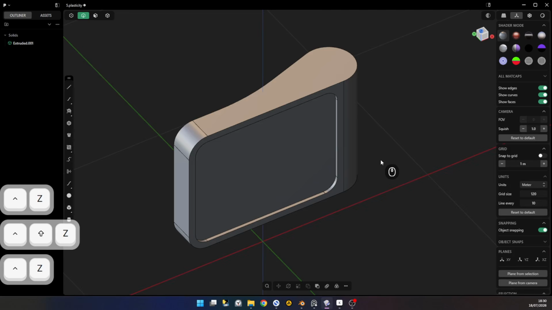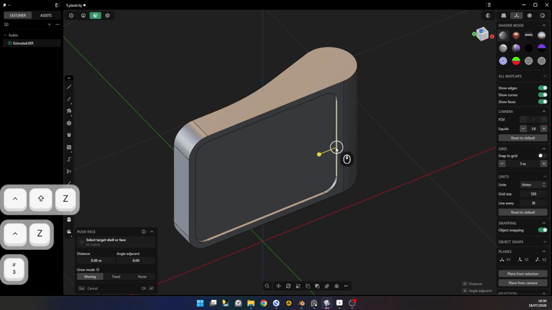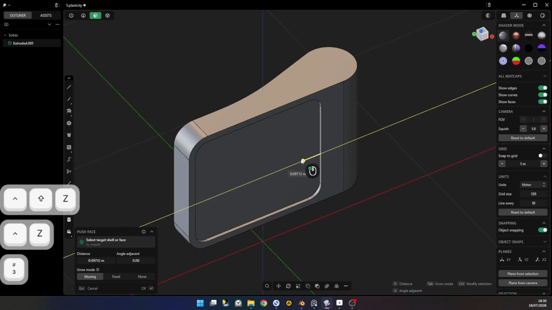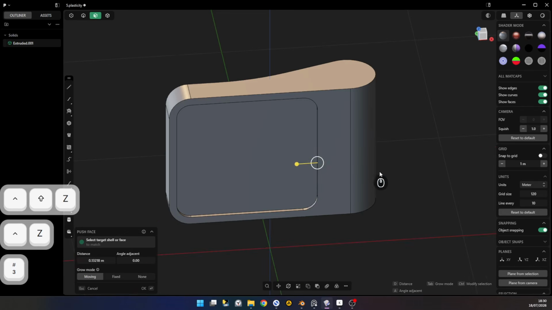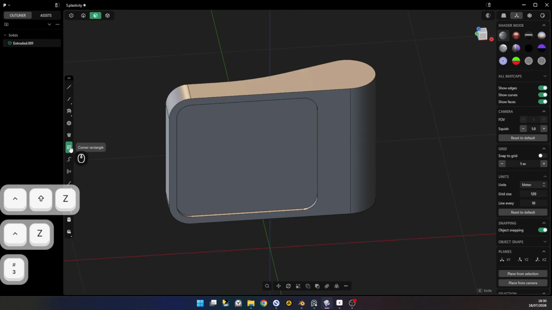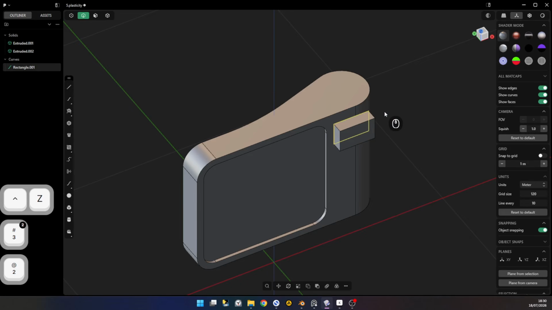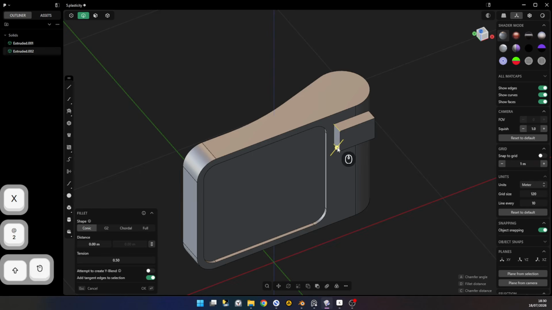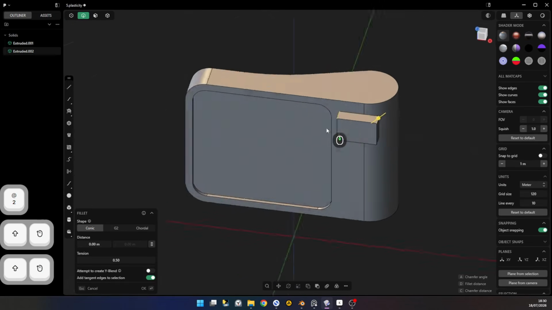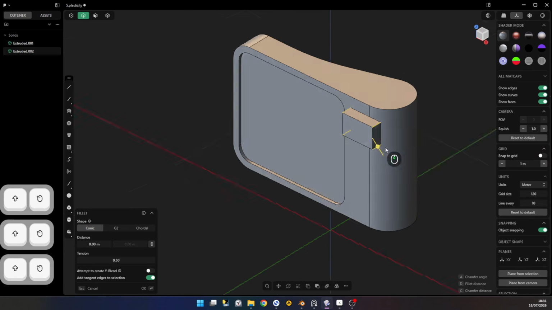Now let's work on the buttons. So I'm just gonna quickly use offset to get some space for them. Now corner rectangle. Select that face and drag the gizmo to extrude it. And delete the sketch.